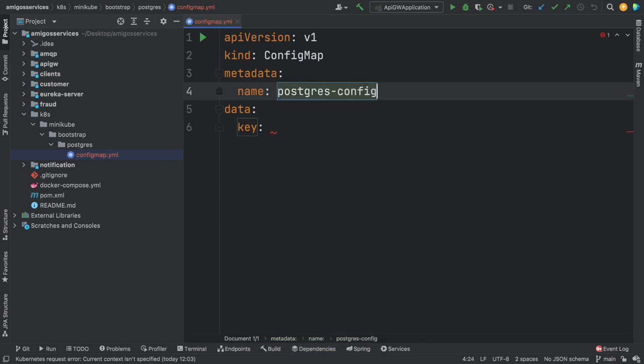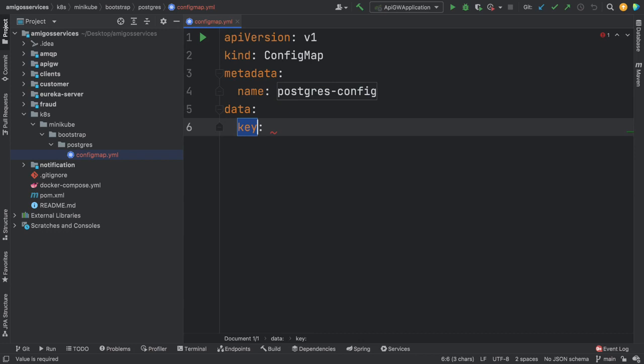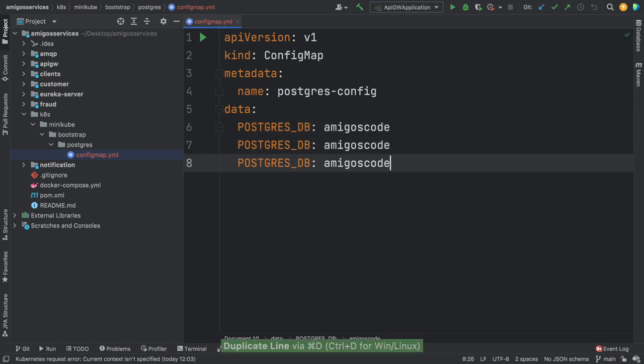Postgres-config. And by the way, you can find all of the YAML configurations under the description of this video so that you don't have to type this. So here for data, we're going to have POSTGRES_DB. So we want to have a database called Amigos Code. Let's duplicate this a couple of times. So we're going to have the user and finally the password. So the password, let's just keep it as always. I'm going to say password.